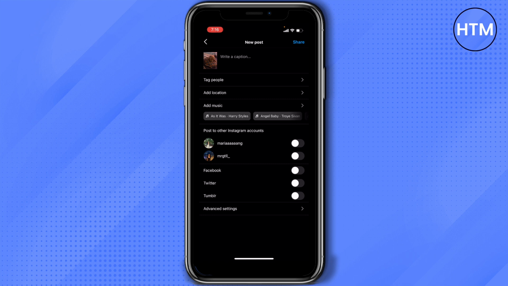And then in here, from tag people, add location, add music, there should be an option in there to add collaborators or to have collaborations with others. But as you can see in here, I don't have that option. That's mainly because I don't have a professional account.